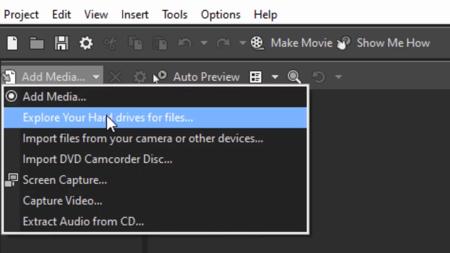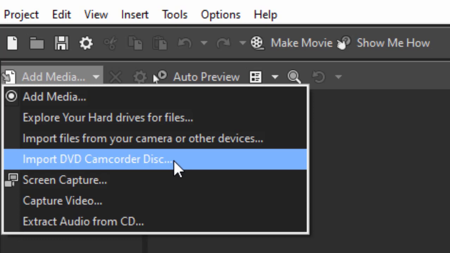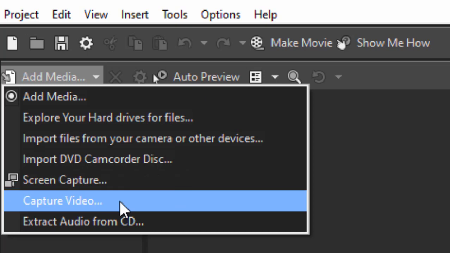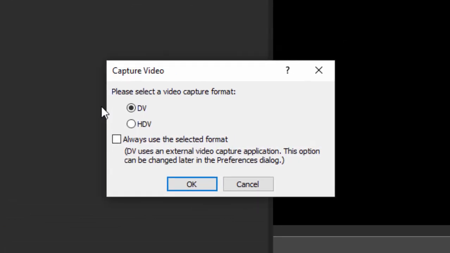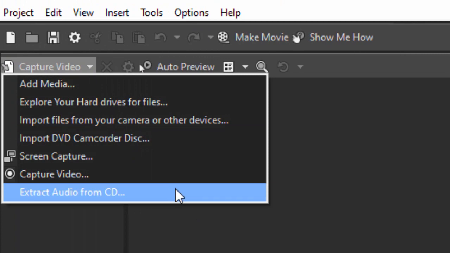And if you click on the down arrow, you'll see the options for adding your media. You can explore your hard drive for files. You can import files from your camera or other devices. You can get it from a DVD disc. You can capture it on screen, in other words, record your screen. And I show you how to use that brand new tool here in one of our other tutorials. You can capture video. This is what you use if you have video coming from a tape-based camcorder, say a mini DV or an HDV camcorder. If you select that option, you will be linked to a tool that is plugged into the program that will help you record over a FireWire connection video from your DV or HDV tape-based camcorder. Also, you'll find the option here to extract audio or rip music from a CD.